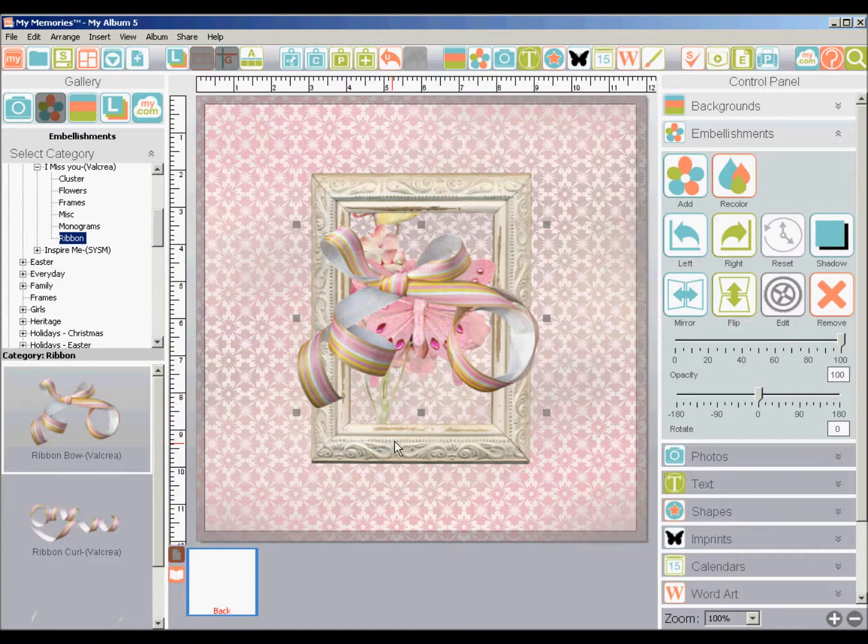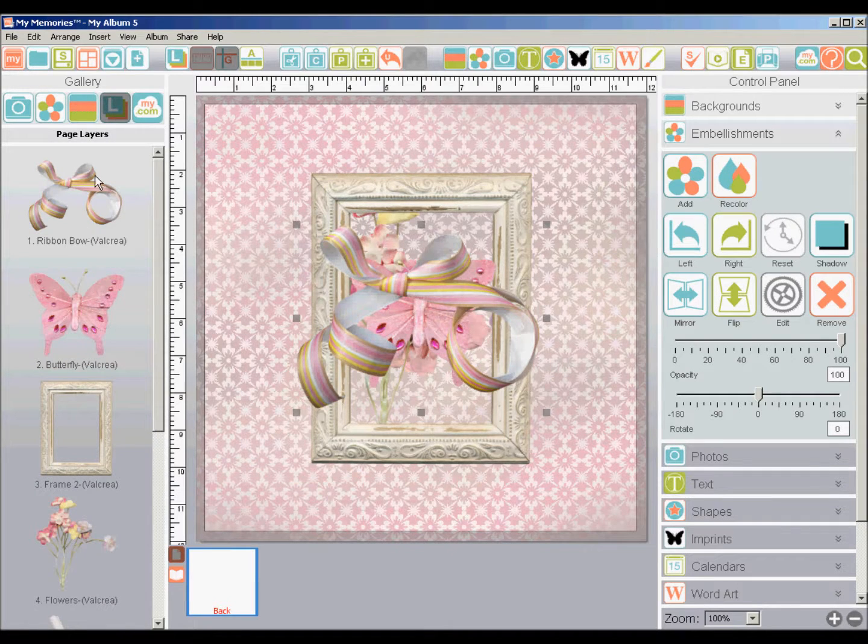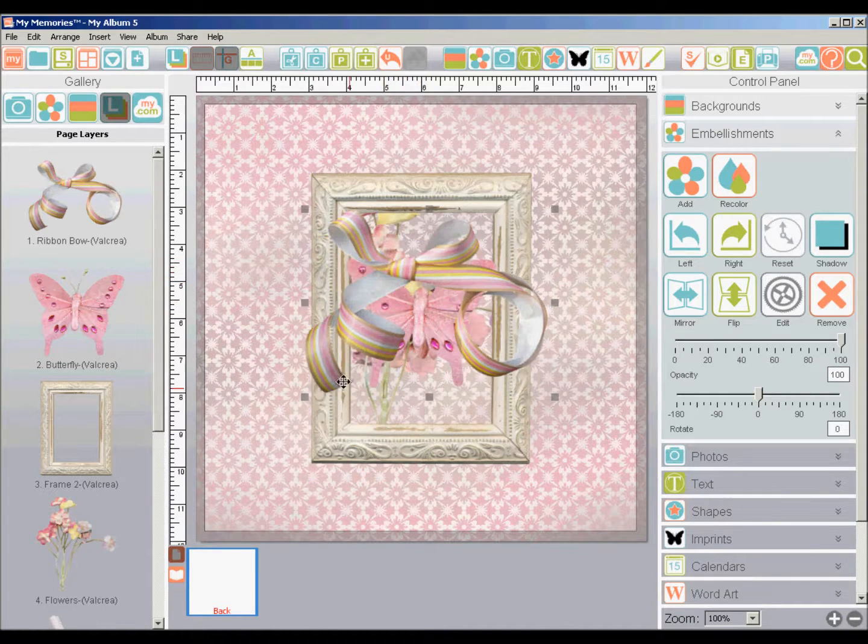And before, when I would do something like that, I'd have to drag things around the page to try to find it, or click on the top one and send it down a layer, and that can be really time-consuming, as I'm sure you know. What the folks at My Memories have done is they've given us this new layers palette. So if I click on that, now I can see everything that's on my page in the order that it's layered. So at the top is this ribbon, and it's on the very top of the stack on my page.